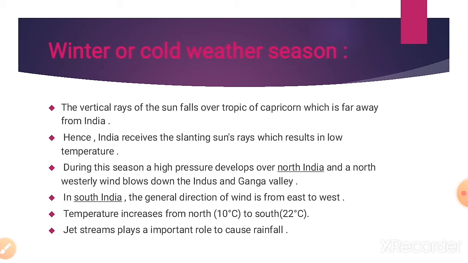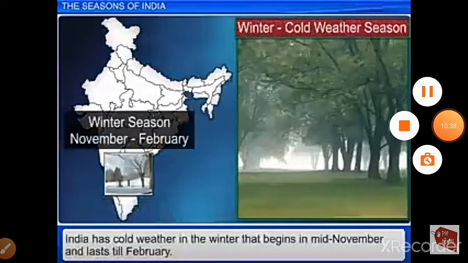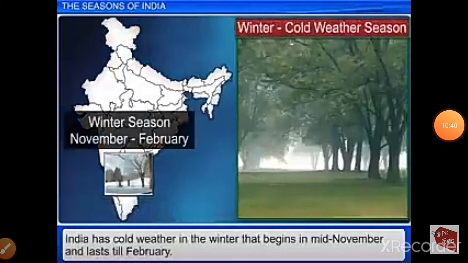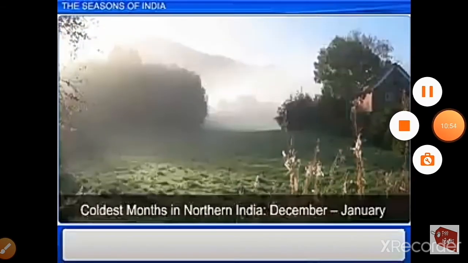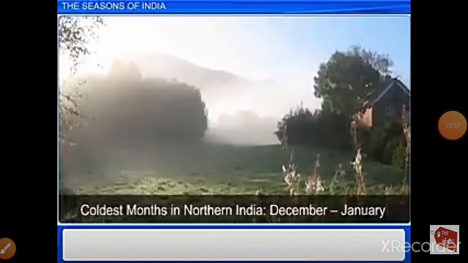So the jet stream plays an important role in causing rainfall during this season. See this model to know about the winter season in India. India has cold weather in the winter that begins in the middle of November and lasts till February. December and January are the coldest months in northern India.